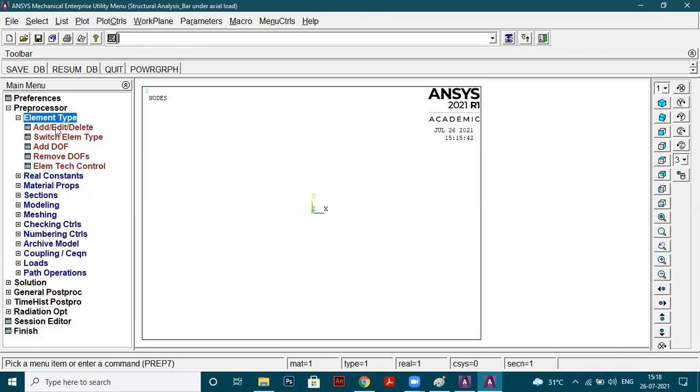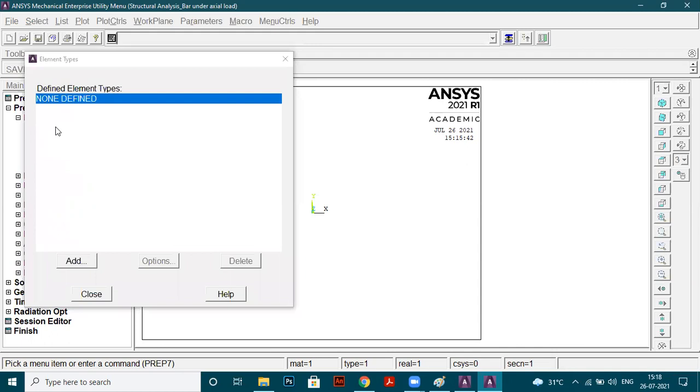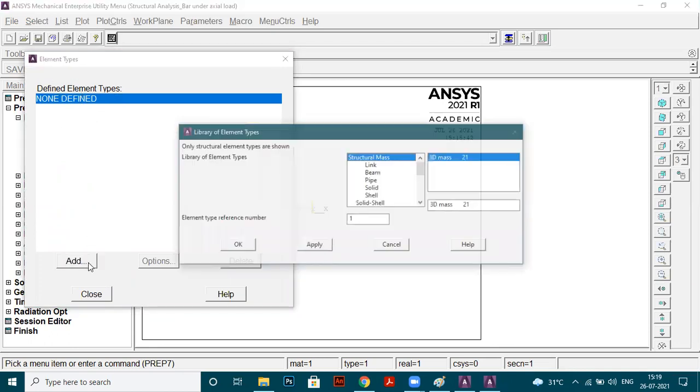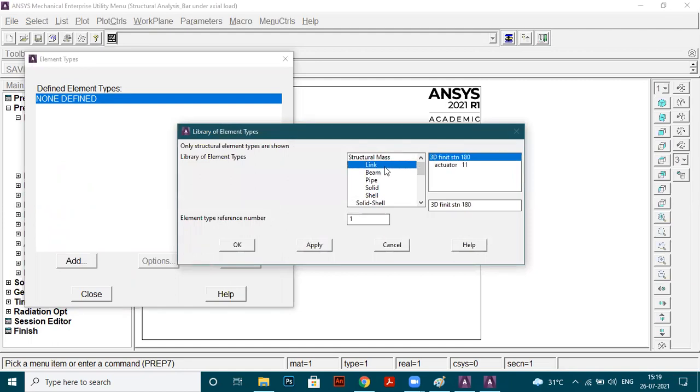Then I will go to add, edit, delete. Now I will go to add because I need to add it. You can see here nothing has been added yet. It's showing defined element types: none defined, that nothing has been defined. So I will go to add. Now I will go to link, and I will select this 3D finite STN 180.